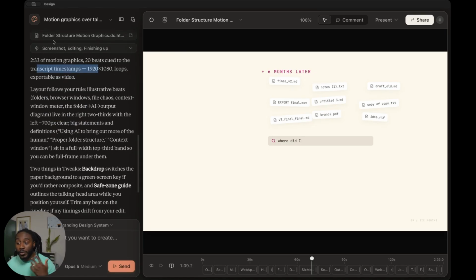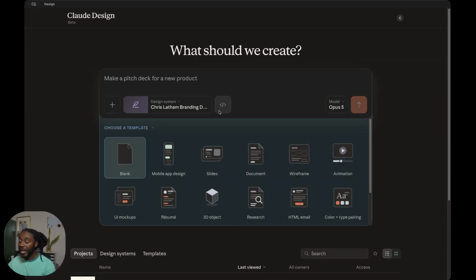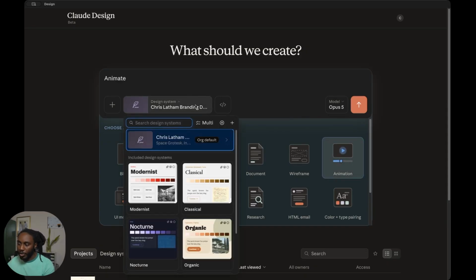And if you're wondering where to find this, it's in Claude in the bottom left-hand corner, where you will see the word design. Then, let me zoom out, this is massive. You'll be met with this screen where you can select animation, wireframe, slides, 3D objects, resume, diagrams. Select animation, input your brand design. If you didn't create one, definitely create one.